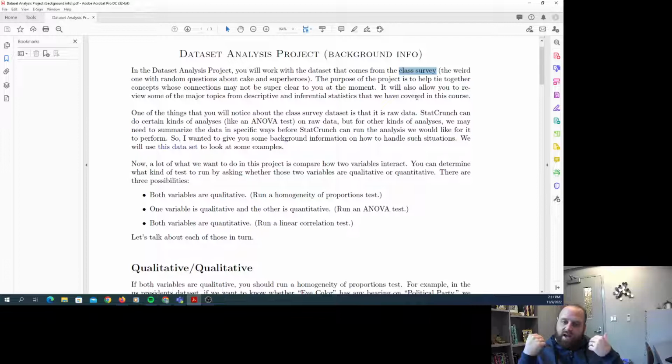And so to figure out what kind of hypothesis test to run, you should ask yourself, are the two variables that I'm trying to compare, are they both qualitative? If so, you run a homogeneity of proportions test. If one of them's qualitative and the other's quantitative, run an ANOVA. If they're both quantitative, run a linear correlation. And that's all the background information I think you need to successfully complete this project.